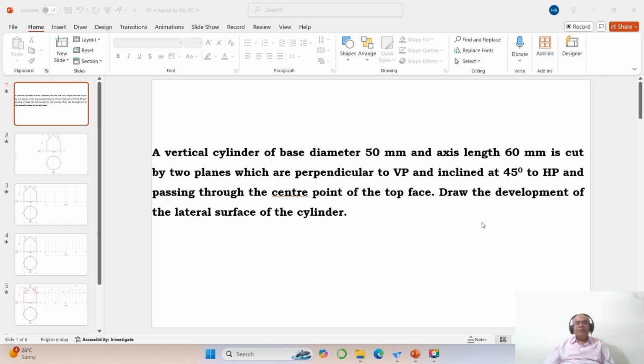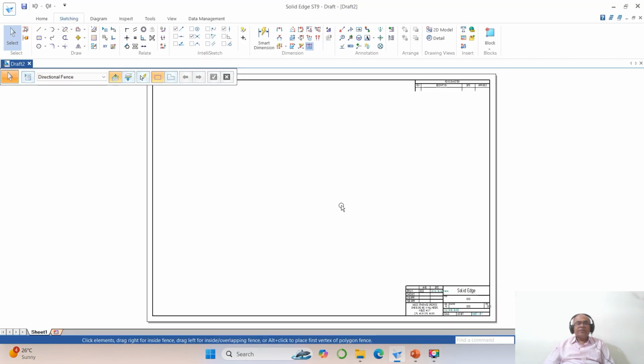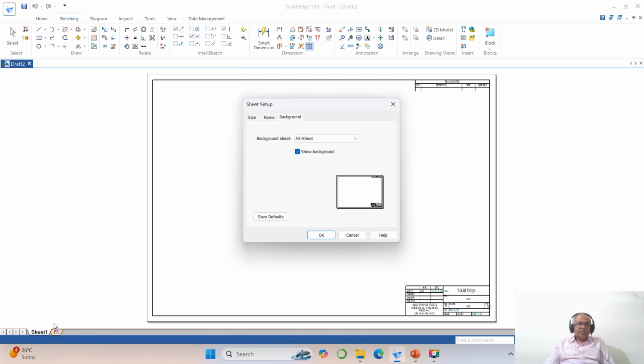So this is the problem. So how to solve this? To do that, first I will go for the Solidate screen. So this is the default sheet size of A2 and now I need to set it for A4. To do that, take the cursor to the lower left corner on sheet 1, then right click on the mouse button and click on sheet setup and go to the background sheet.